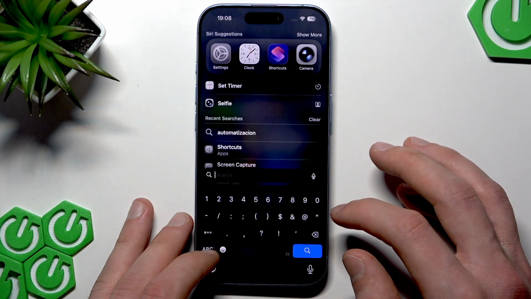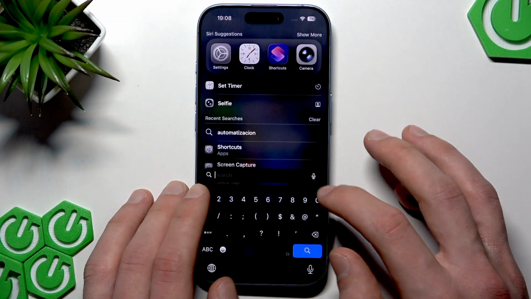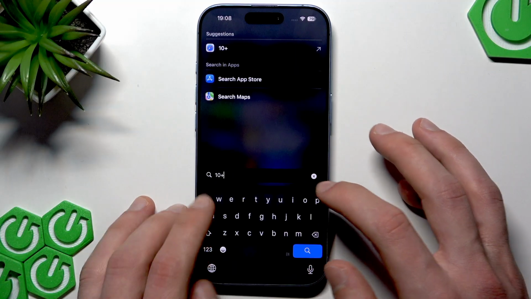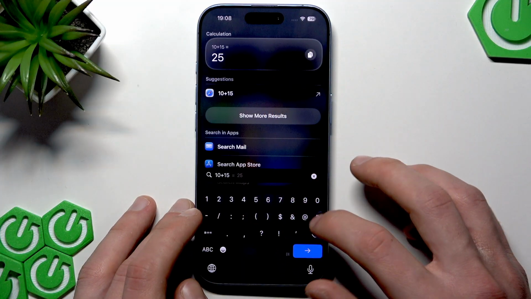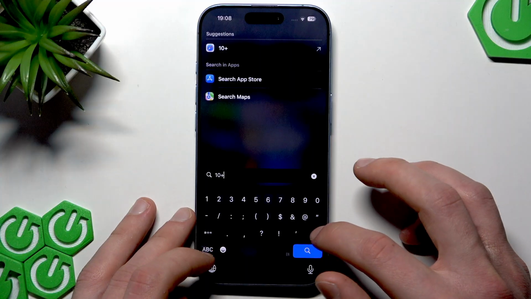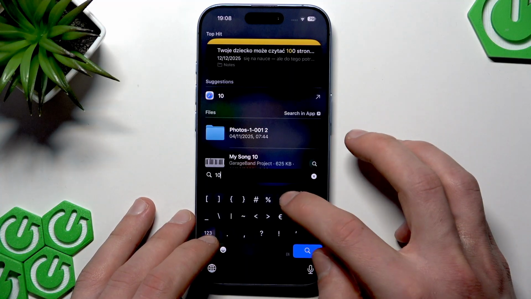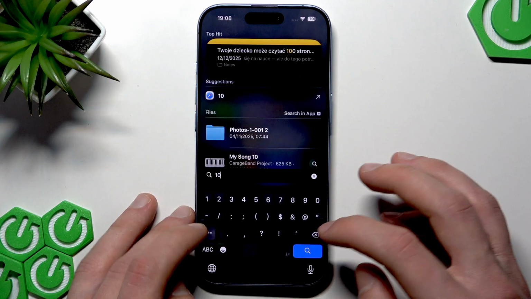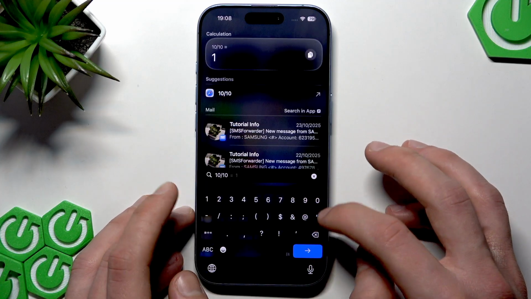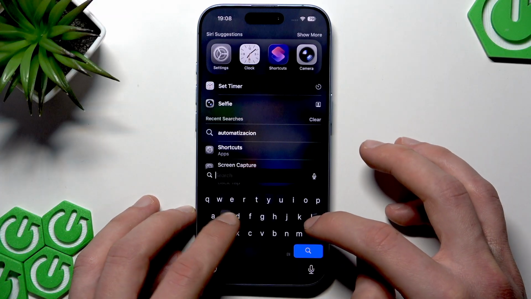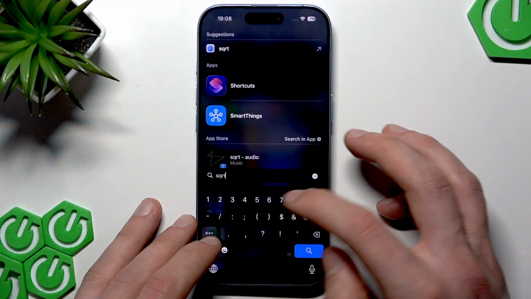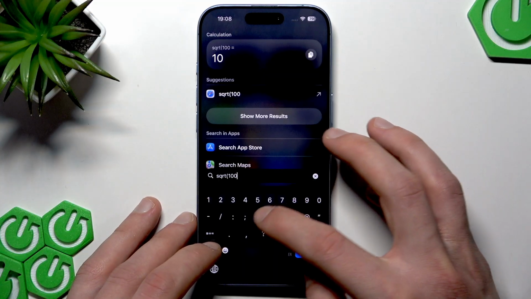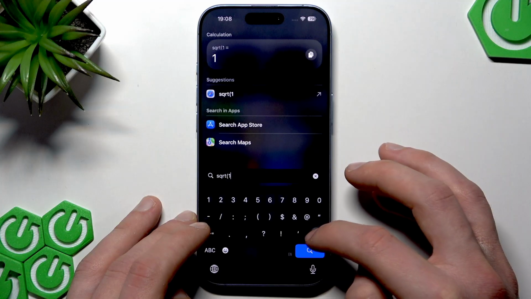Then let's input some simple math equation like 10 plus 15, and we will get the result immediately. We can also use multiplying and divisions. So 10 times 50 or 10 divided by 10, or we can also use square roots functions. So square root of 100, not 1000, and we will get it too.